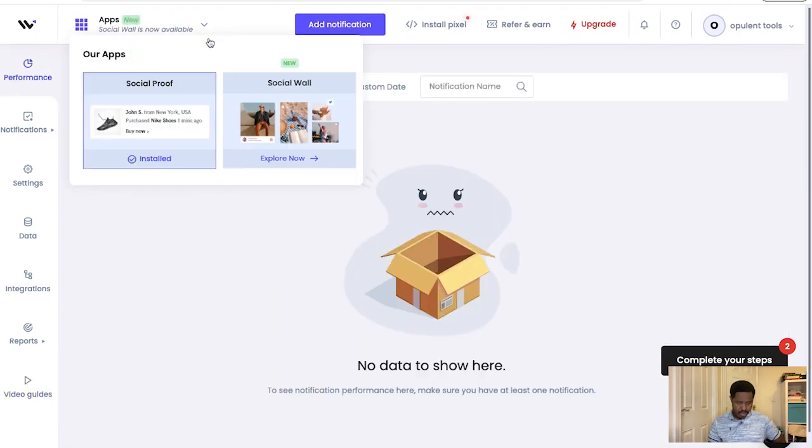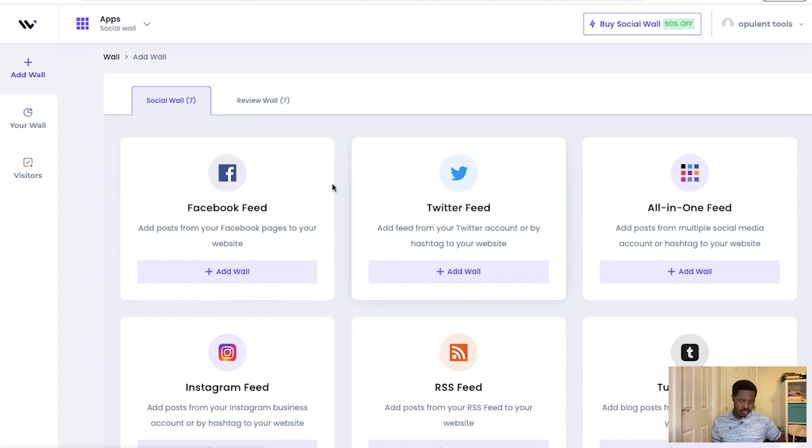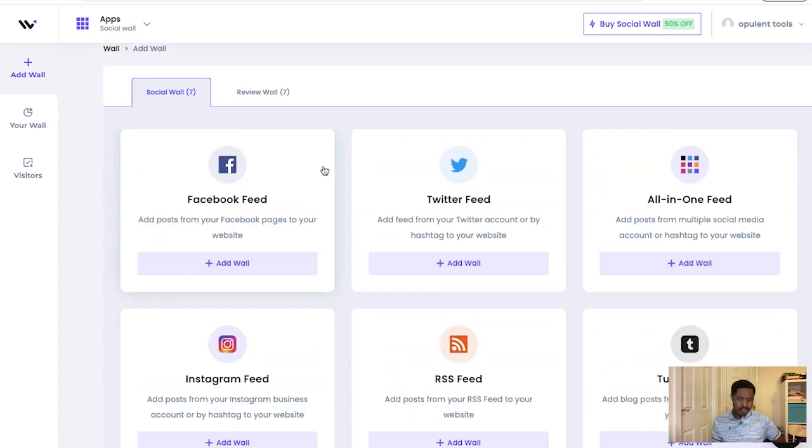And we go up here as well. And you can see the apps they have as well: social proof, social wall. You can explore this if you want to as well through WiserNotify. And you have a social wall here to connect all your different social medias if you want to. You can add a Facebook feed wall, Twitter feed wall, an all-in-one feed wall, or an Instagram.